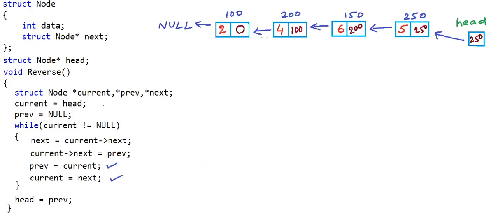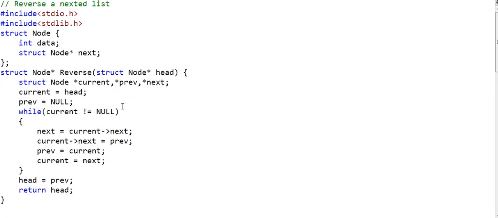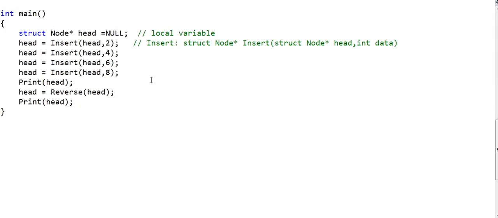Let's now run this code with complete implementation of all the functions to insert and print nodes. In my code here, I have written the reverse function to accept the address of the head node as argument, and then return the address of the head node after modification of the list, after reversal of the list. Then I have written the main method in which I'm declaring head as a local variable, and then I'm making a couple of calls to the insert function. Insert function also takes two arguments, the address of the head node and the data to be inserted, and it returns back the address of the head node. It could either be modified or not modified.